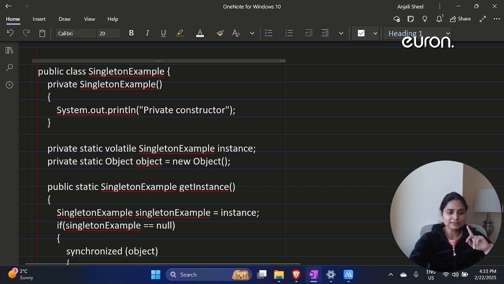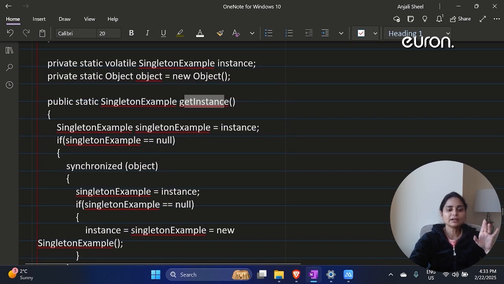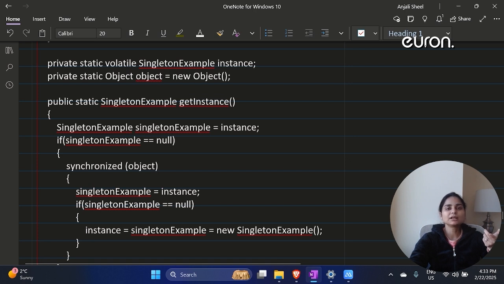So if you see, we have this get instance method. Now, what are the advantages of this get instance method? This get instance method is going to ensure thread safety. In this case, we are actually achieving lazy loading, and the client application can pass parameters because this is a public method. If we want anything to get passed, we can go ahead and pass it from here, right?